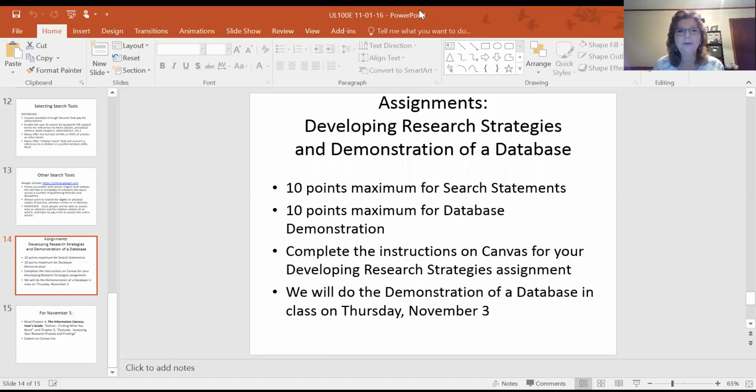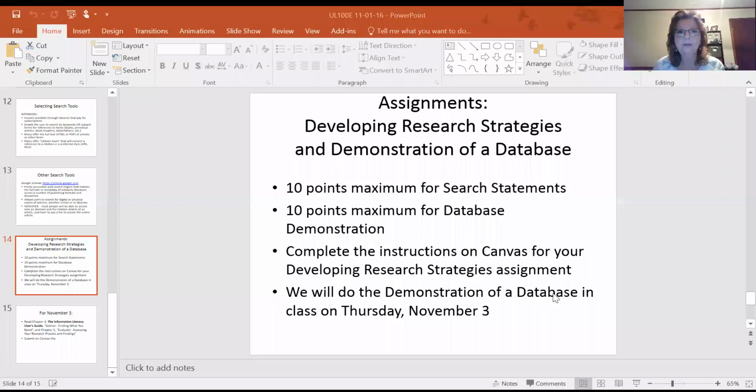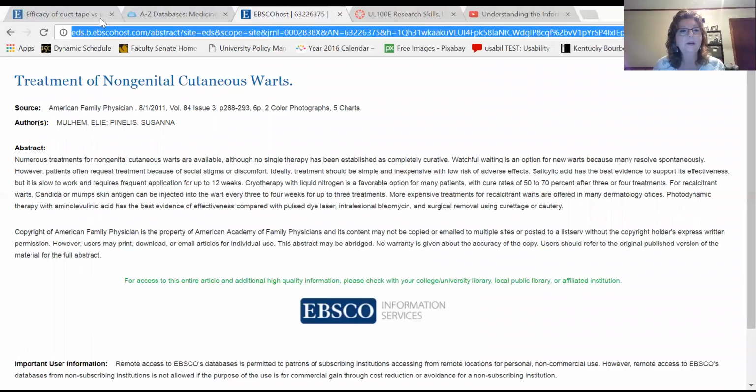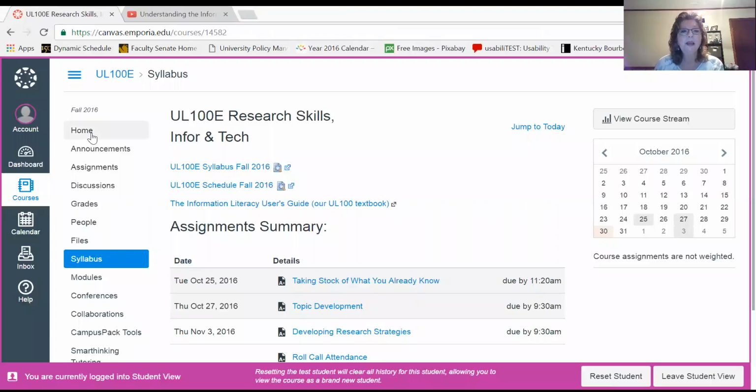So we're going to go back here, and I will show you about this assignment. There we go. And I'm going to close some of my other tabs here because I have a lot of tabs going on. So under our Canvas course, you can be at the home screen. And at the home screen, go to Developing Research Strategies.